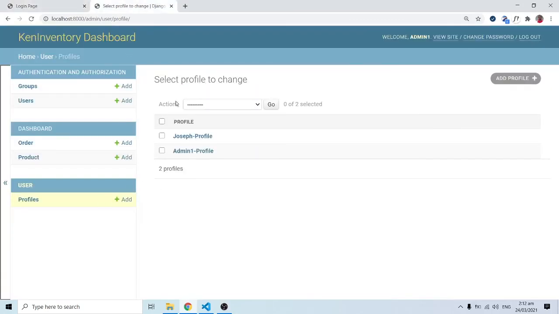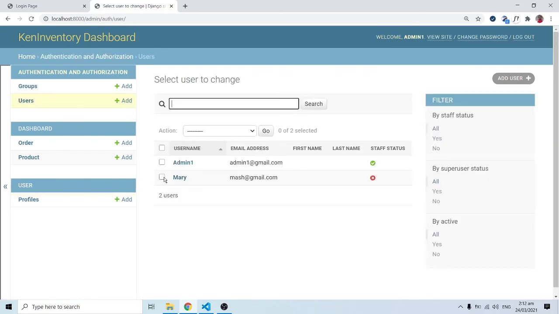Now let's go back into the backend and see if the changes we made are actually having effects over here. So remember, it was Joseph's profile. We've changed it to Mary. When I refresh, clearly we now have Mary's profile over here, and when I go to users too, we also have Mary over here. So now everything is working perfectly.